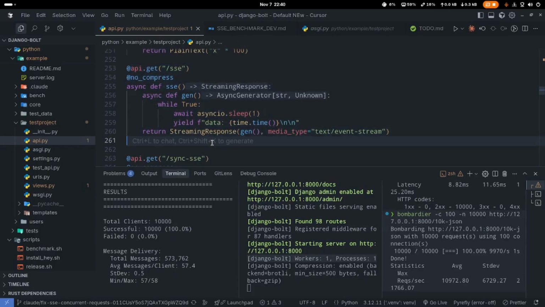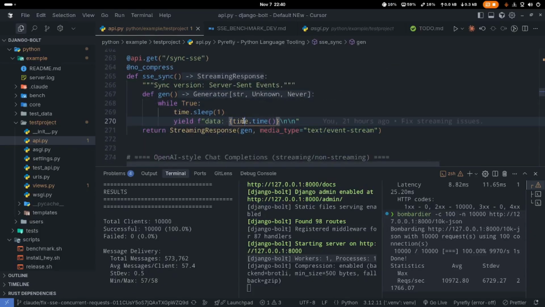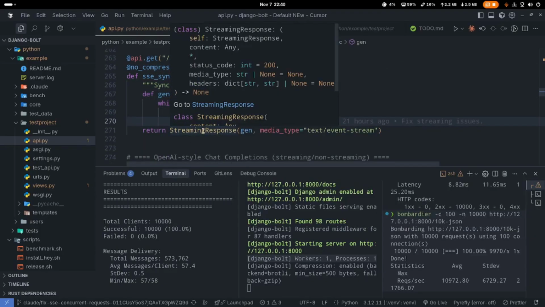We are using an async function. We can also do sync, which is gonna use threads instead of the event loop.